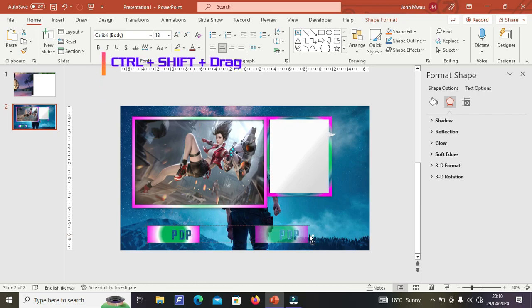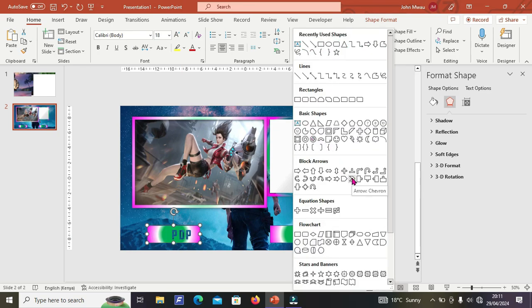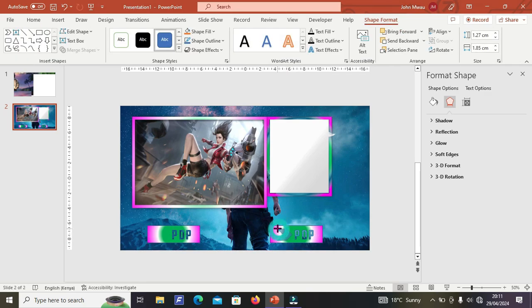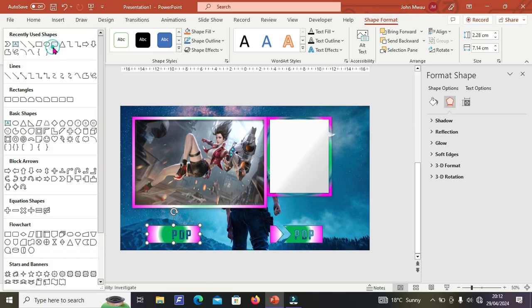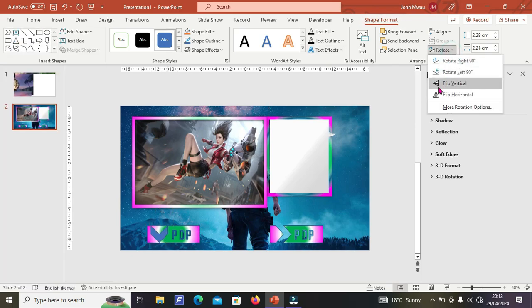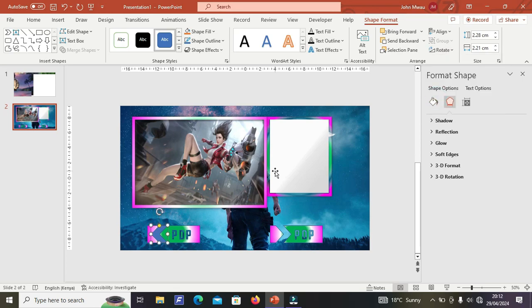Duplicate new shape. To shapes. Add an arrow chevron into our shape. Select shape. Merge section. Subtract. Now do the same for the next one. Now facing the opposite direction.